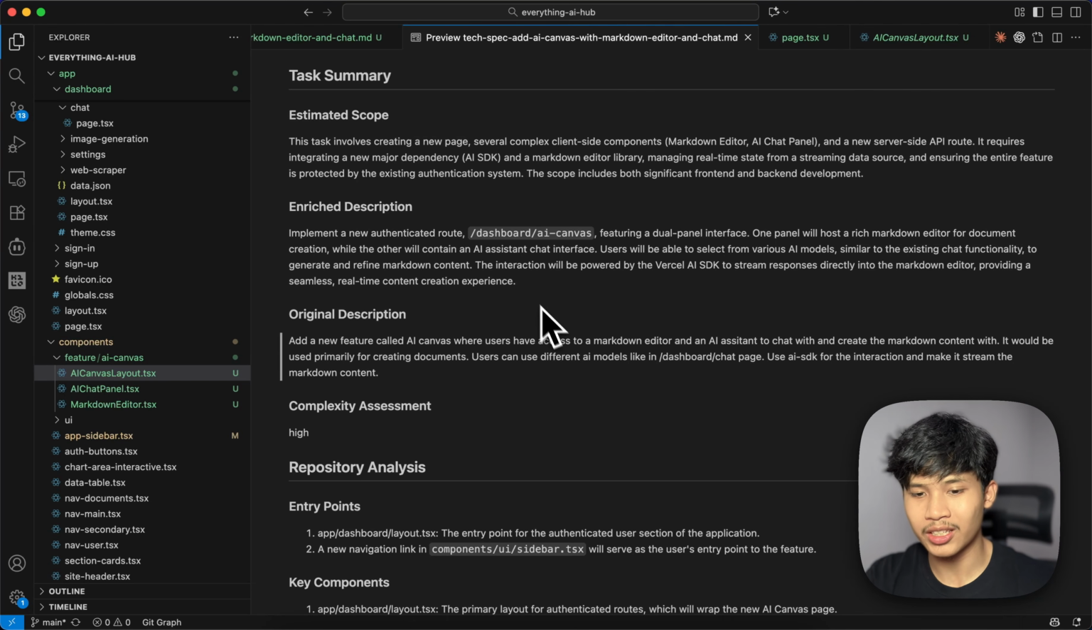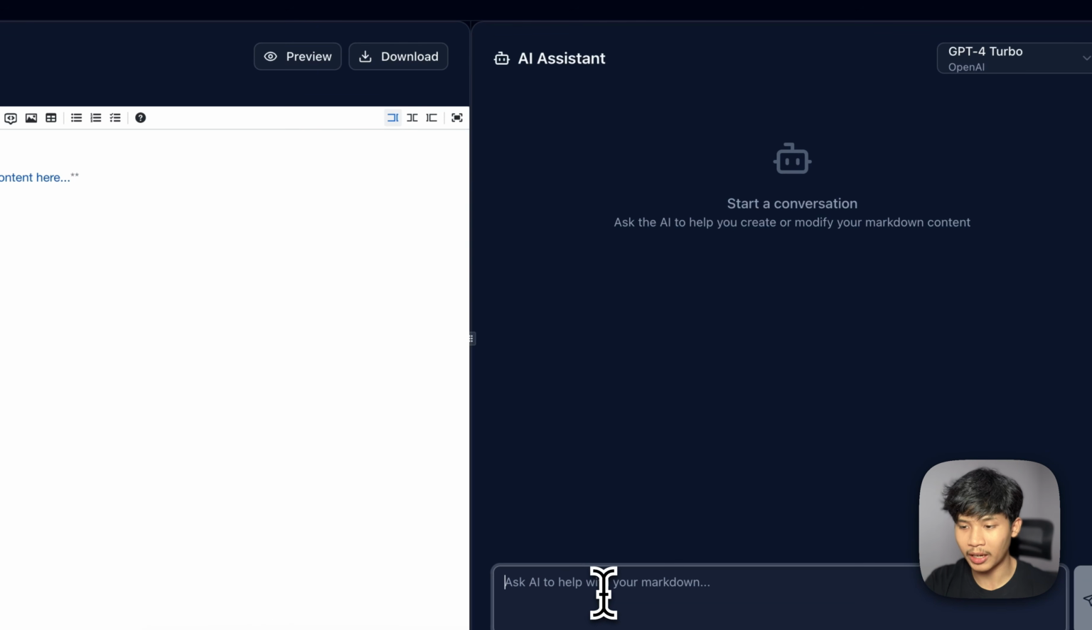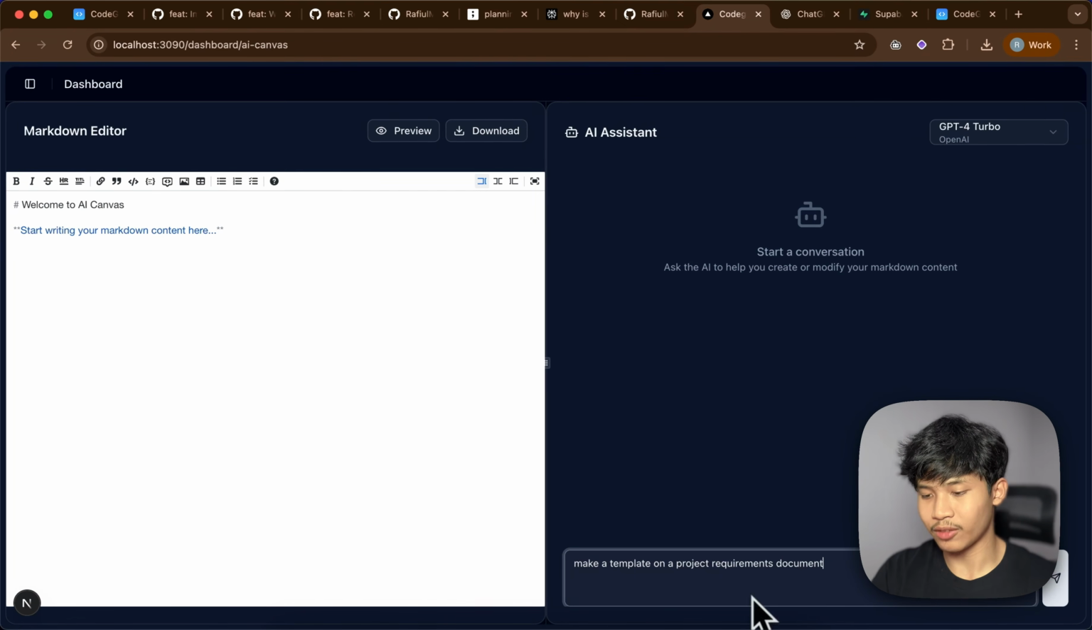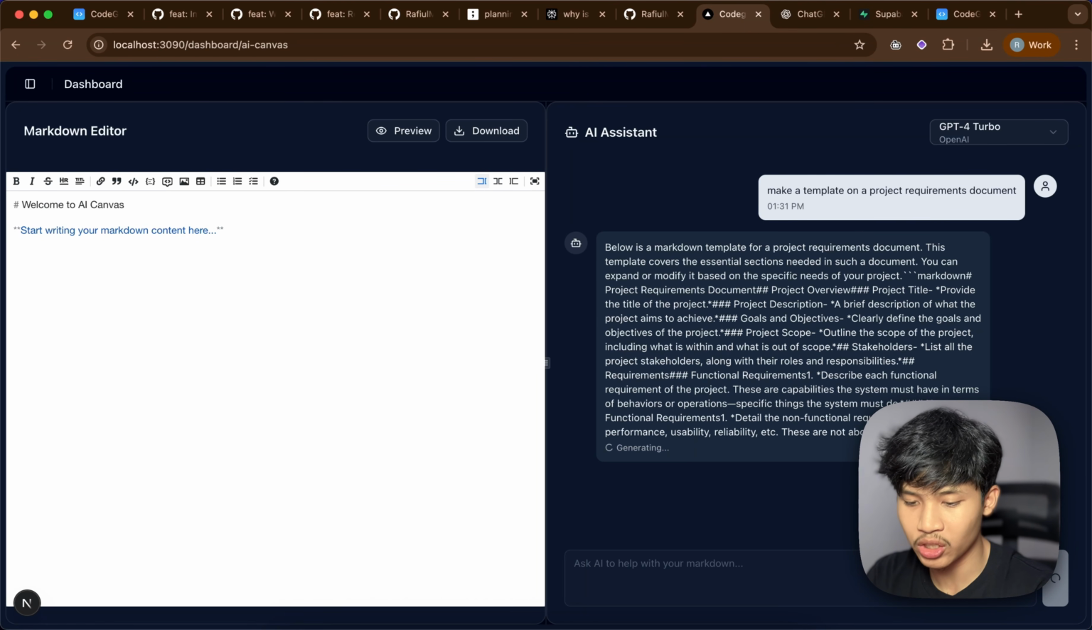Now, as for the functions, let's just try it out. Let me try first with the one with the planning. We can choose the models, which is what I asked. I'm just going to ask for a simple template to create a PRD. And okay, the streaming is working fine, which is great.